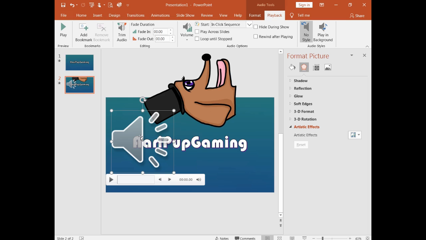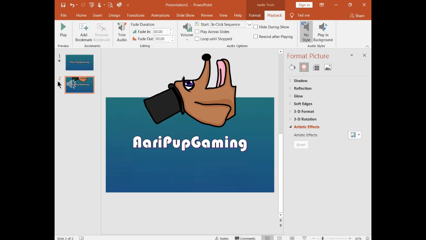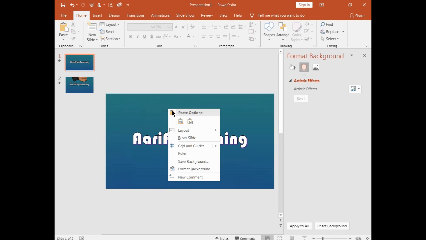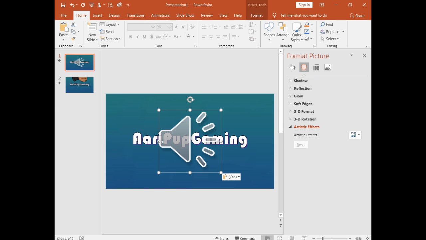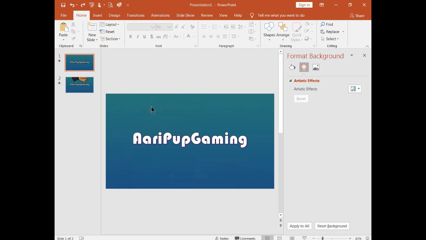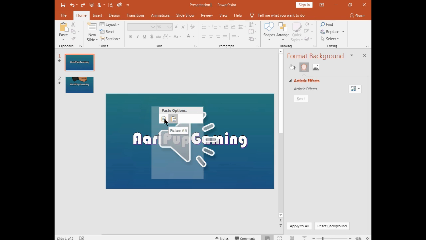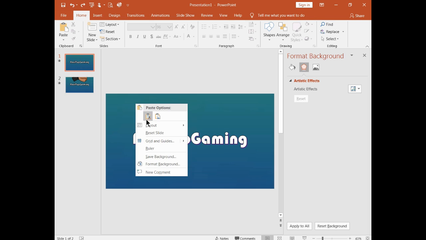Okay. This is the sound. And I should have put this on the first slide. Make sure you guys do that, because if you put it on the second slide, the sound is going to start a little slower. So I'm just going to cut this and put it here. Paste. Oh no. Don't do that. If you press this, then it's going to paste it as an image. That's not good. Alright.